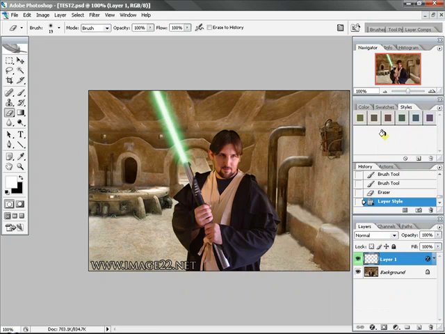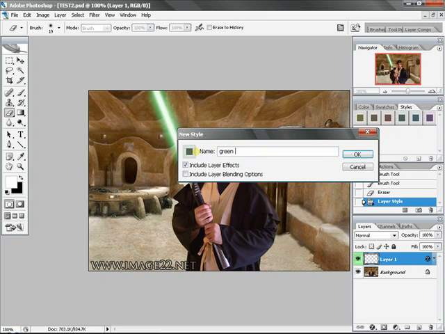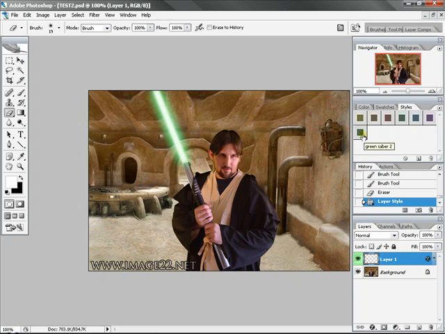Now if you want to save this effect for recall later in your styles palette, we select our layer and create new style. We're going to name it Green Saber 2 because I already have one. Make sure to check include layer blending options and hit OK. Now as you can see, we have that in our styles palette along with any of the other ones that I've created earlier. Here's the green one I've created earlier and the one I just created. And you can see they're a little bit different. Like I said, you can create more than one shade of a color for different lighting conditions, and of course the ones I've created here.